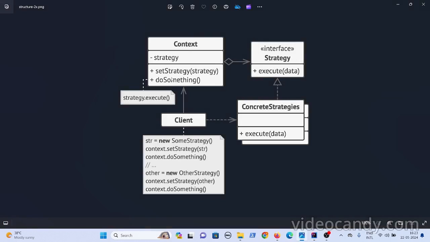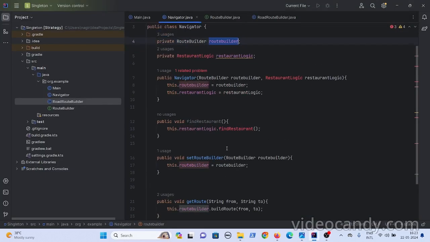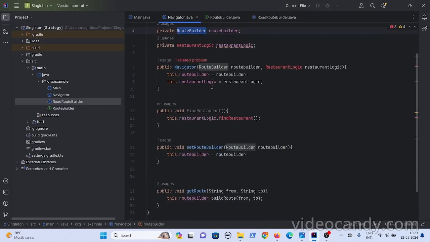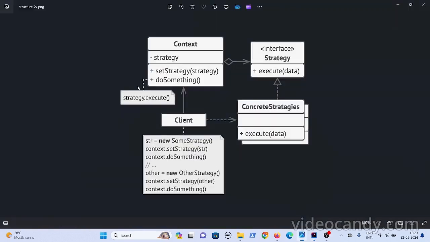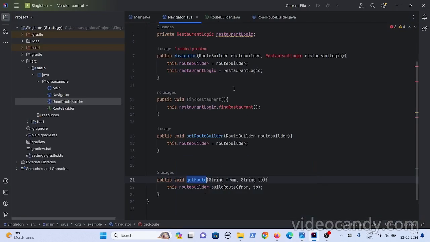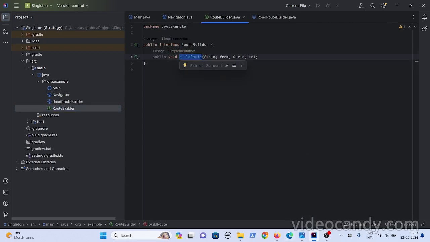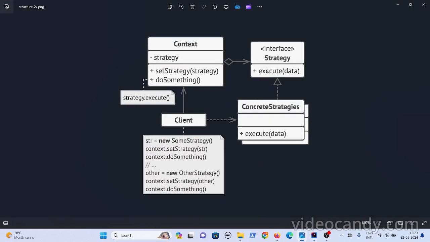Now in the do something, what you have done is strategy dot execute. Whatever method is there in the strategy, you have to execute it. You can compare it here. This is one strategy, route builder, and you had done this set route builder. And the do something method is analogous to get route here. And then strategy dot execute is there in the do something. Okay, this dot route builder dot build route. Here execute is present, right? This method you are invoking it here. So I guess it is more clear, right?